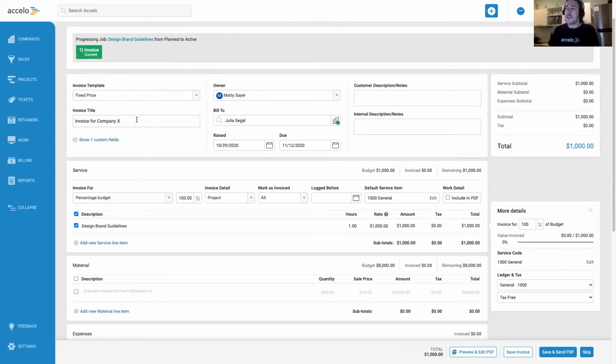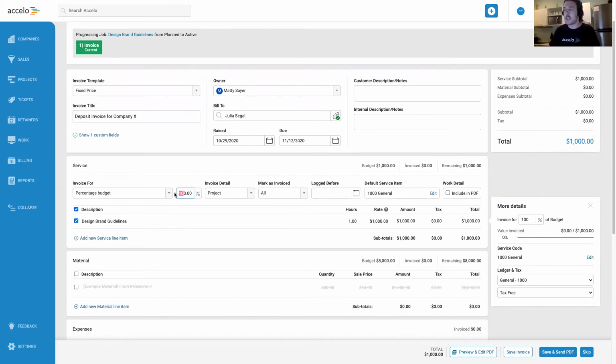Now, in this scenario, we want to update the invoice and mark it as a deposit invoice for company X. We can update the bill to contact, the raise date, and the due date. But by default, this is using our net terms that were set in the template. And the template that is being used here is the fixed price template. At the end of the project, maybe you want to use work done, or you could continue using fixed price and maybe change this to the remaining budget. So in this scenario, let's leave this as is and change this to be 20%. Now we're only charging $200 as the 20% deposit invoice up front.